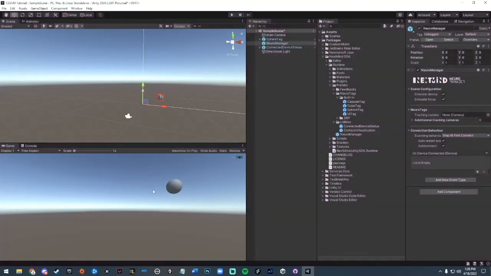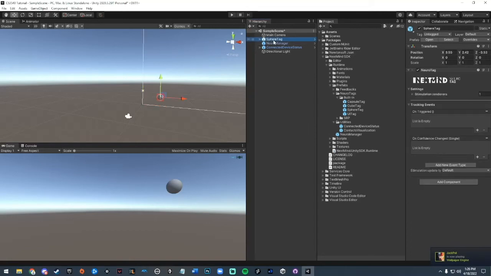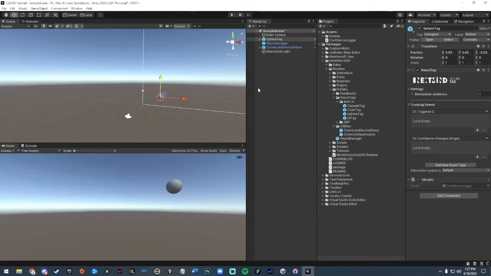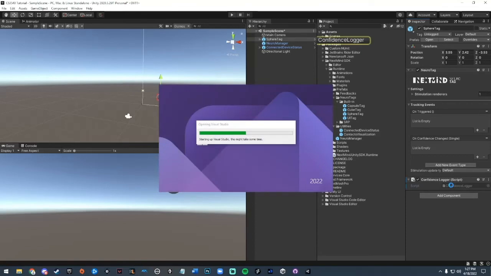But what if we want to do something when we control that? So let's go into my sphere tag object, and I'm going to add a component. I already had the name. I'm going to call it confidence logger. I'm following the documentation on the NextMind website, so I'm going to keep the naming the same. So I'll add this script to my sphere tag, and we'll go ahead and open this.